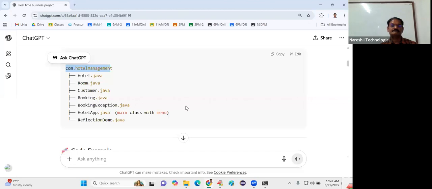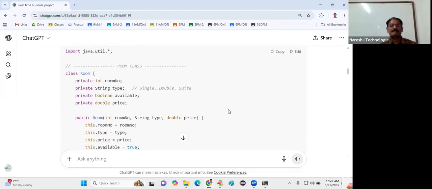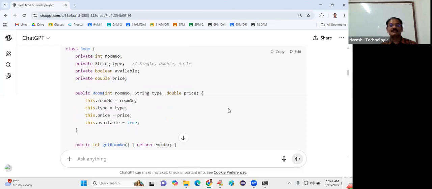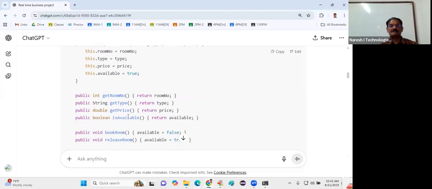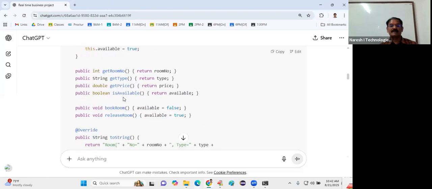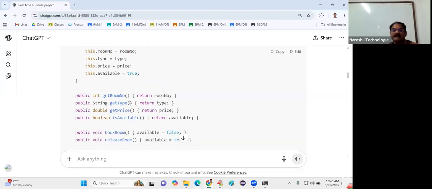Code example, Room class. Room number, room type: single, double, suite; available, price, constructor, parameterized constructor, getter methods. It is not providing setter methods because the setting has to go via the constructor. Once you decide the room type, you cannot change it further. Room number fixed, room type fixed, price of the room fixed, and they are providing only getter methods for those properties.